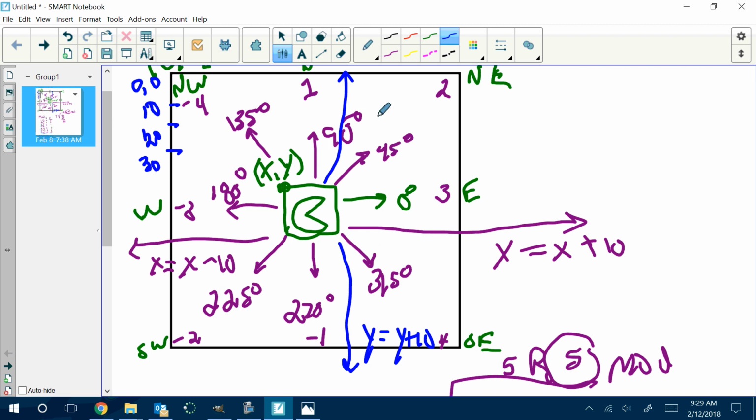Oh, yeah. So can someone tell me what going up is? Who can tell me what going up is? Y is equal to y minus 10. All right, here we go.